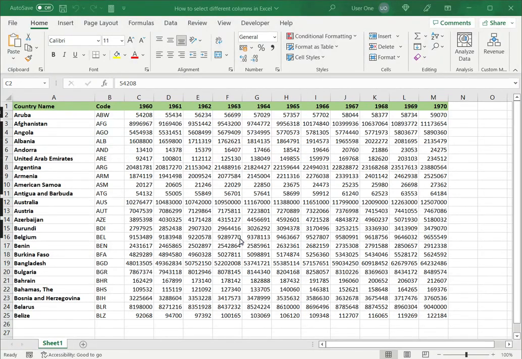In this video, we'll see how to select different columns in Excel. The layout of the workspace in Excel is in the form of a grid, which consists of rows and columns. Very often when working with Excel, you will need to select a single or multiple columns.